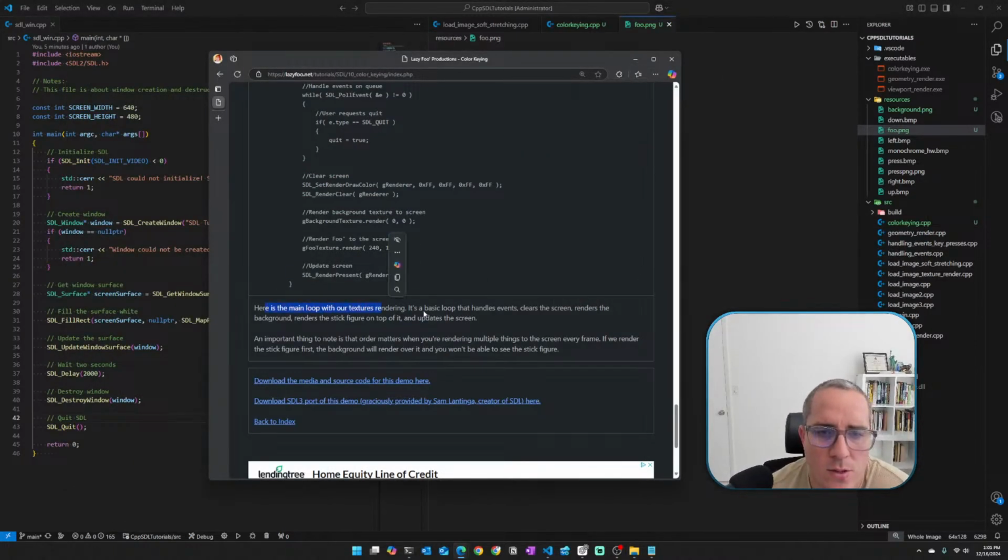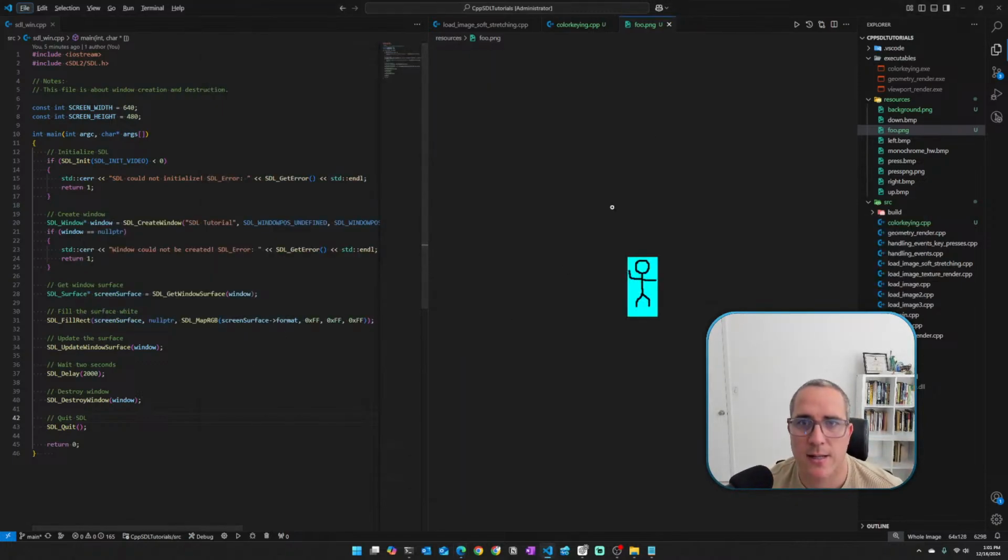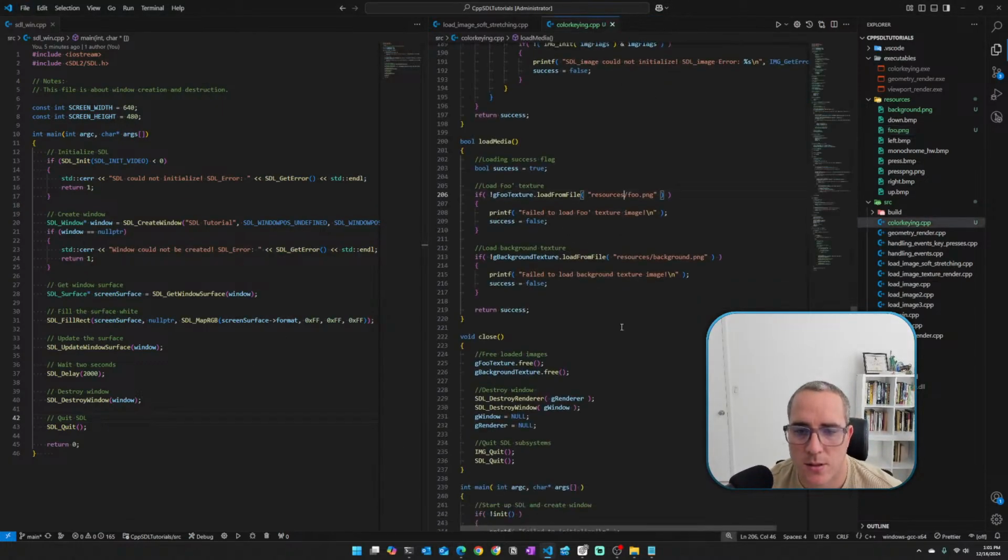Here's the main loop or texture render. It's basically a loop that handles events, clears the screen, renders the background, renders the stick figure on top of it, and updates the screen. An important thing to note is that order matters when you are rendering multiple things to the screen every frame. If we render the stick figure first, the background will render over it and you won't be able to see it. Okay, let's put this detail because I think it's important.